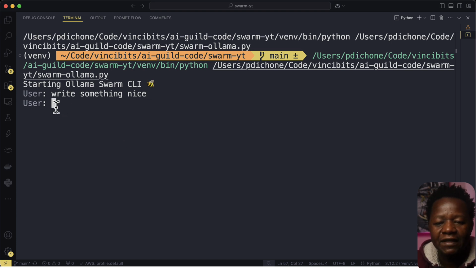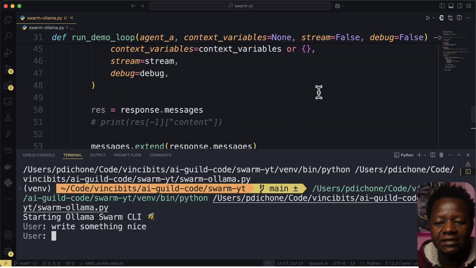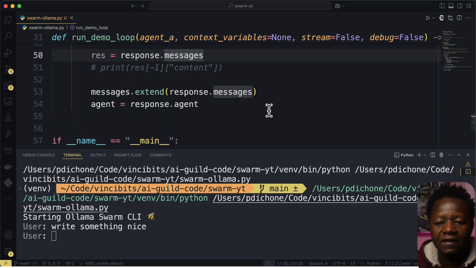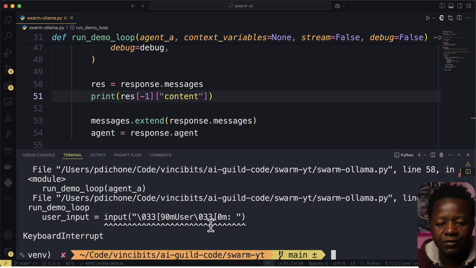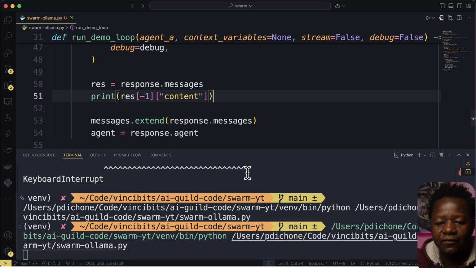Okay, so nothing is showing here. The reason being is because I forgot to actually print things out. Let me just go ahead and print this out real quick. I think that's probably best. I'm going to clear that. Okay, let's go ahead and run again. All right, there we go.